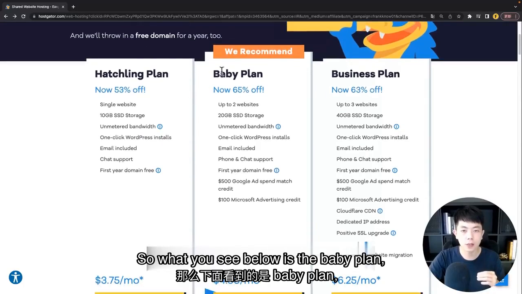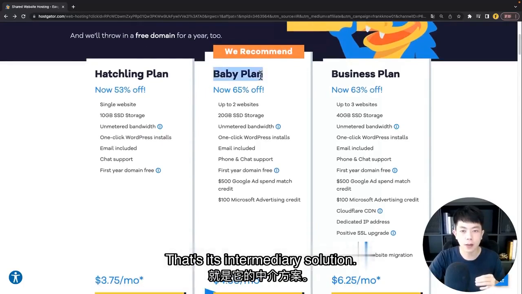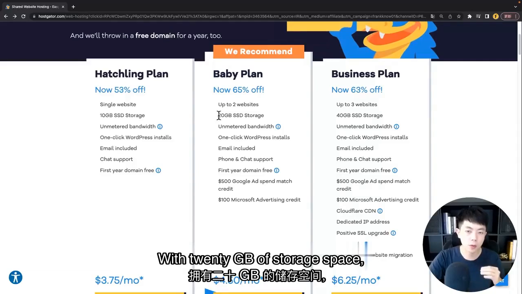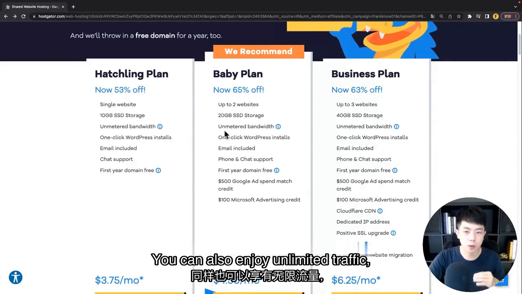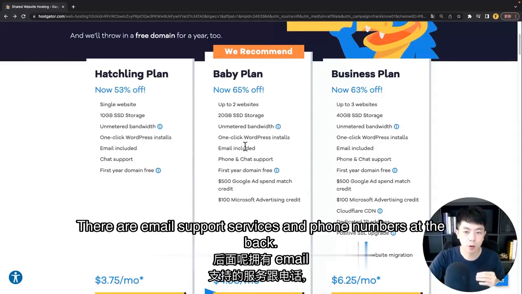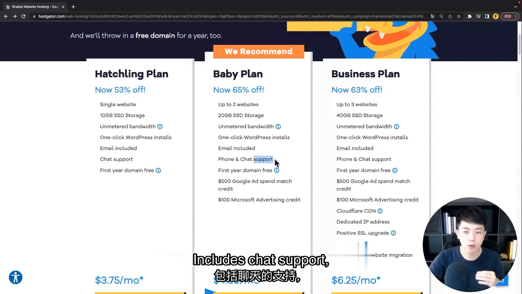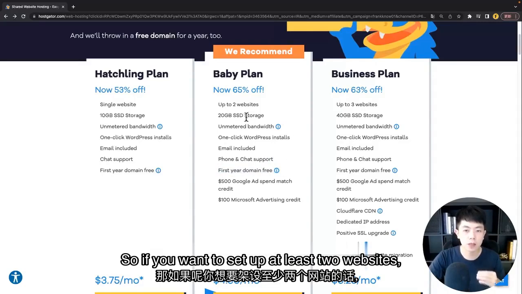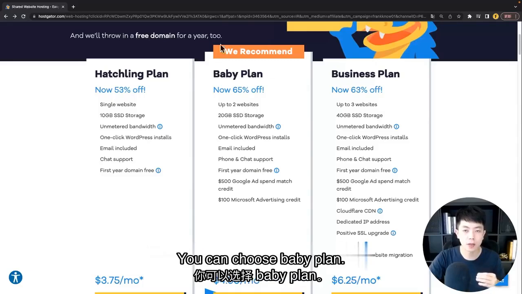So what you see below is the Baby Plan. That's its intermediate plan. You can set up 2 websites through it with 20 GB of storage space. You can also enjoy unlimited traffic. Quickly install WordPress. There are email support services and phone support at the back. Includes chat support. You can also enjoy a free 1-year domain. So if you want to set up at least 2 websites, you can choose the Baby Plan.